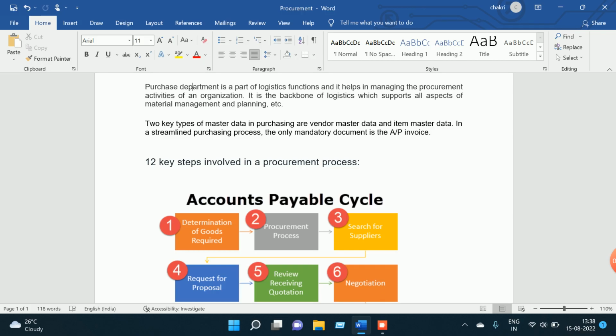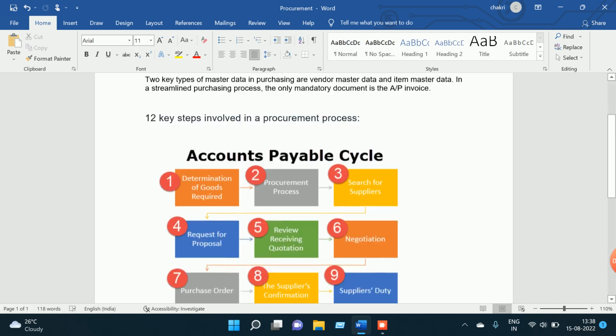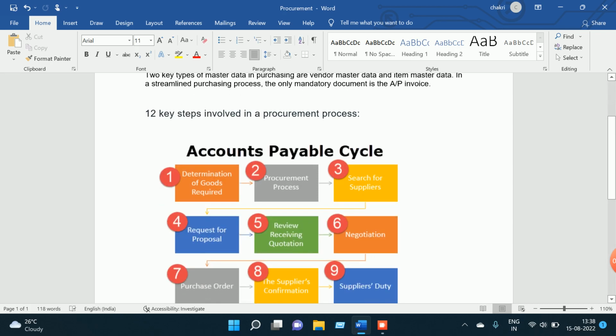To maintain the procurement module, there are 12 key steps involved in the process. One is determination of the goods. That means what goods are required by an organization and for what purposes. Based on this, the procurement process starts. Once the procurement starts, based on the determination of goods, they will search for the suppliers. Once the suppliers are identified, they will send a request for proposal to the vendors.